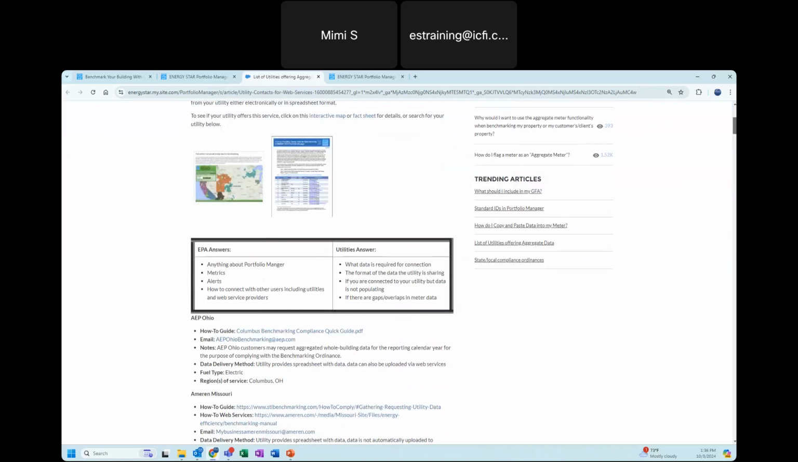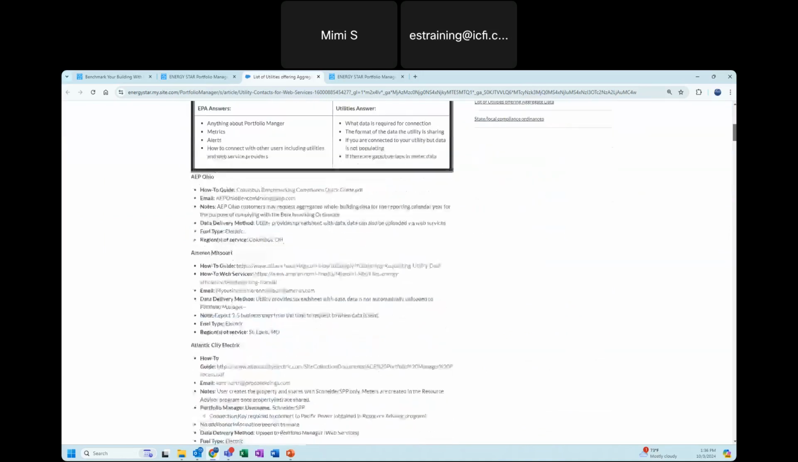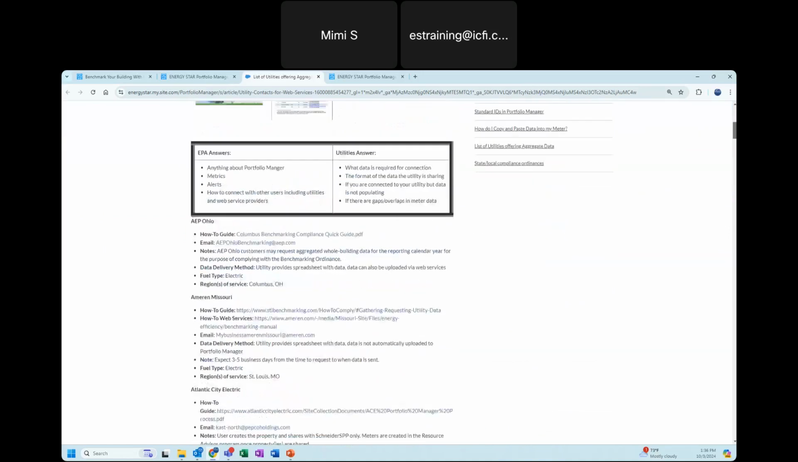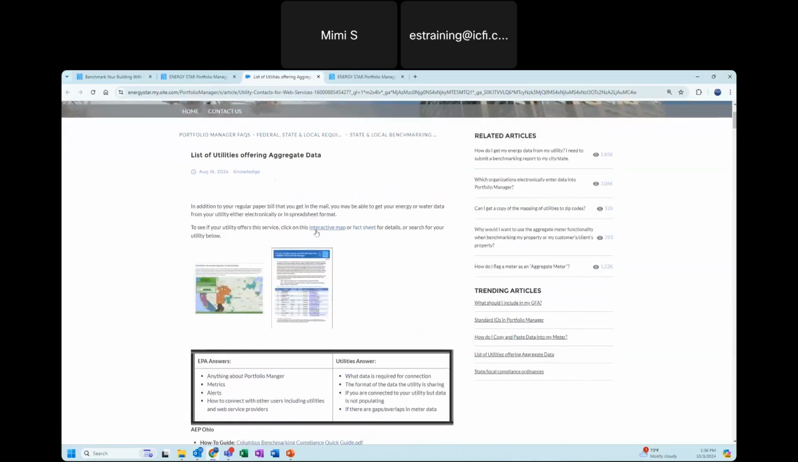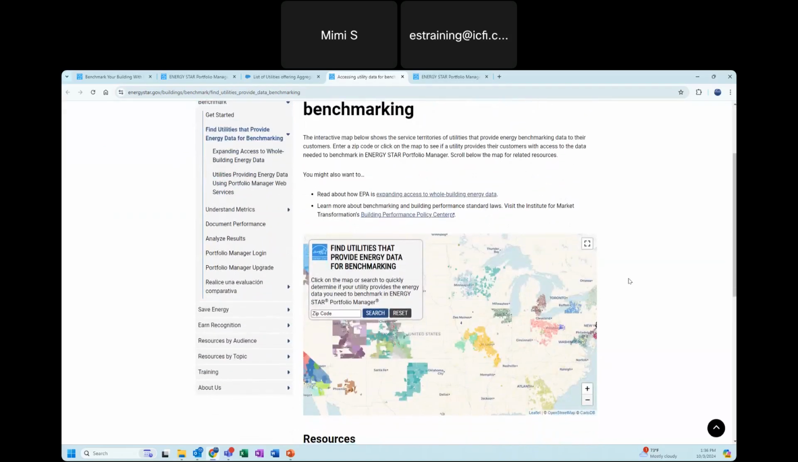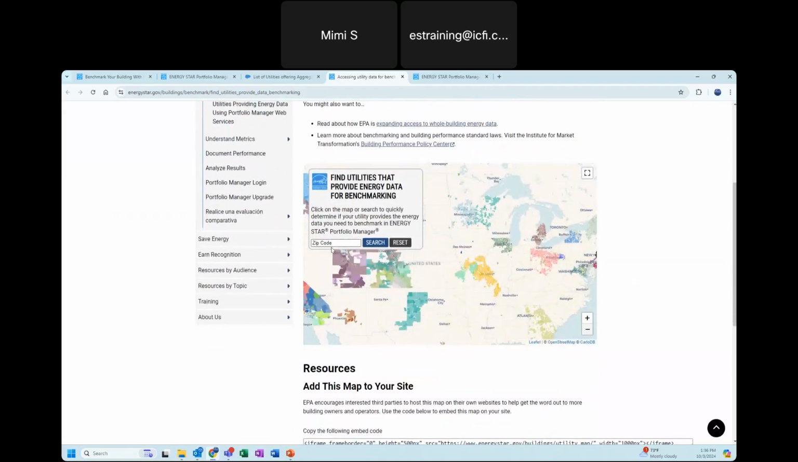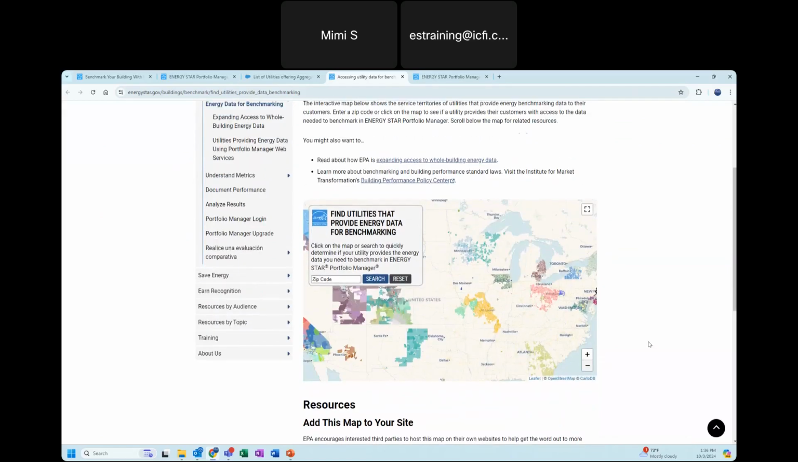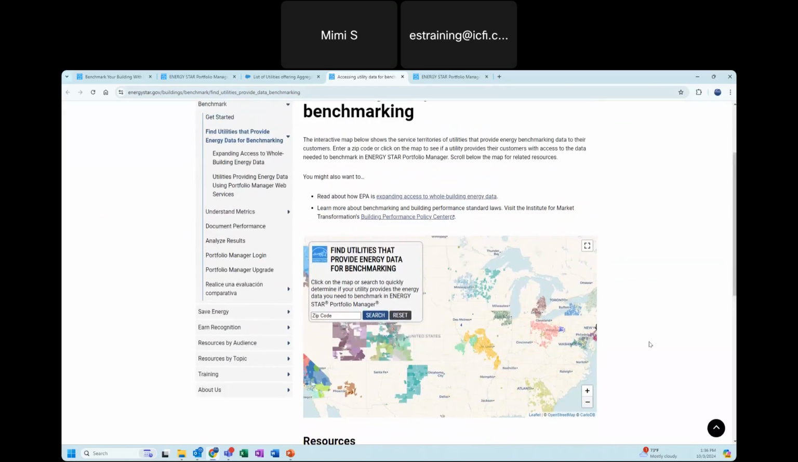So this map or this FAQ here will give you a good list of all the utilities by state, or you can go to this interactive map here, scrolling down, and enter in your zip code and then see what utilities are available near you. Or if your utility rather enters in data directly into the tool.